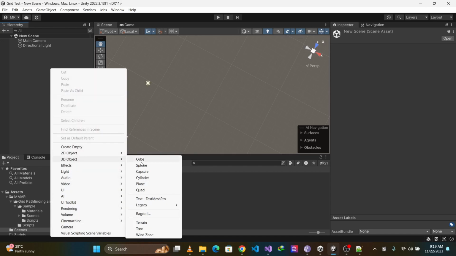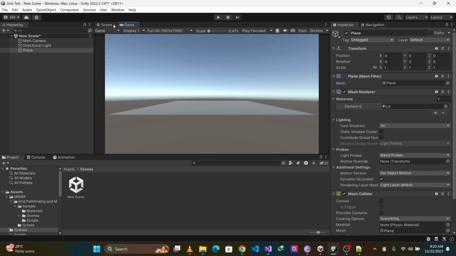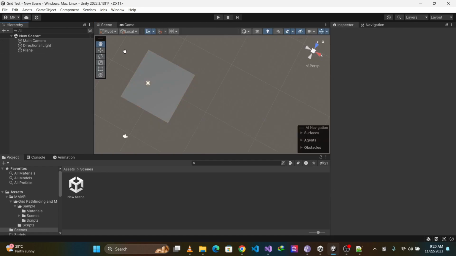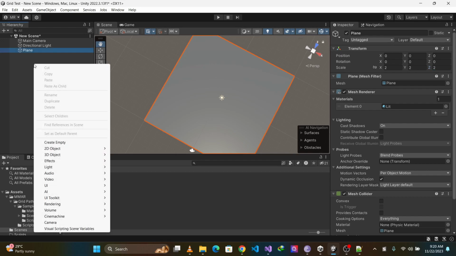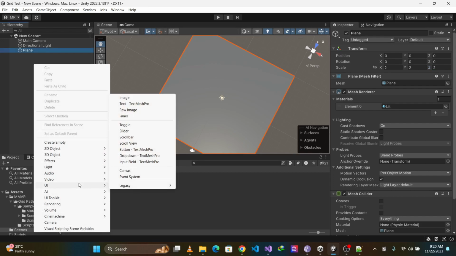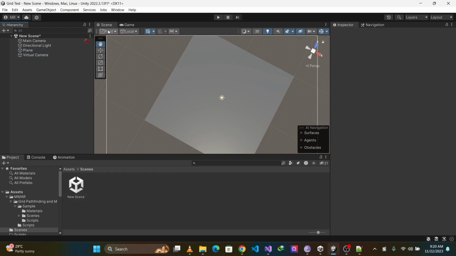We create a 3D object plane, and the position needs to be 0 0. So here is the plane, but we need to see it in top view, and let's scale that a little bit. So this should be our view. Okay, so let's create the view. This is optional. I am just taking a camera here using a virtual camera. So now the view is ready.